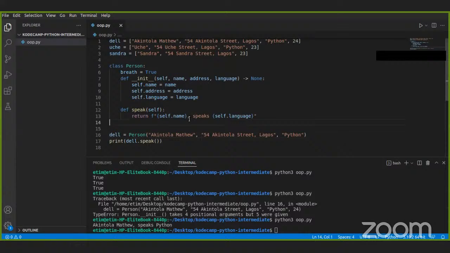All right. So to recap, each person has attributes and behaviors. So we can model these attributes as just attributes in a class, but we model these behaviors as methods. That's the name, and their functions. The first behavior we are looking at is speak, because every person speaks. When someone calls this speak method, we want it to return that this person, self.name, speaks self.language. As such, when we instantiated Akintola as Dell, the name is Akintola Matthew, and the language is Python. So that's how we got Akintola Matthew speaks Python.